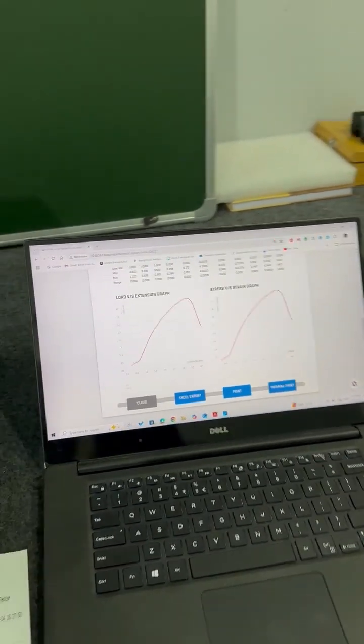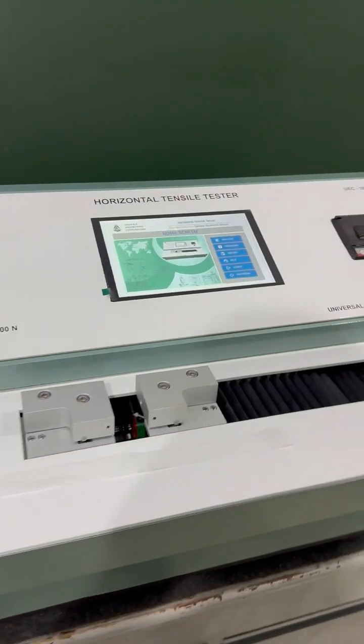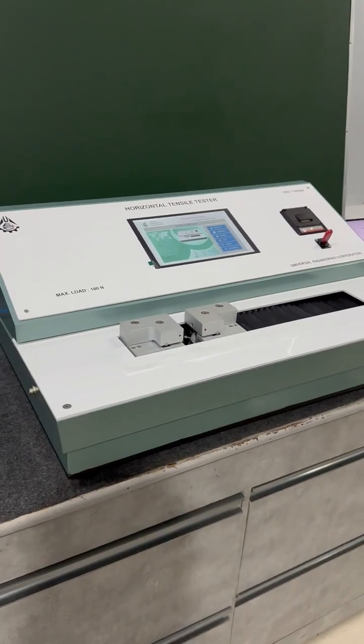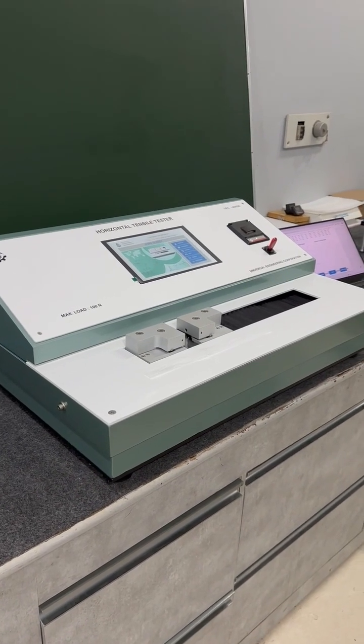This concludes our working demonstration of the horizontal tensile tester. In case you have any questions, please feel free to reach out to us or email us on our official email IDs supplied to you.